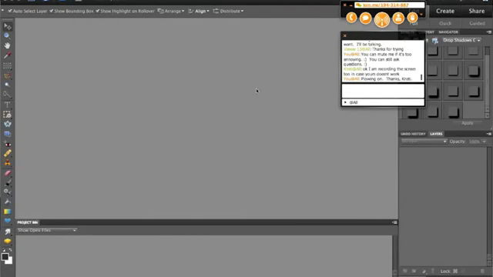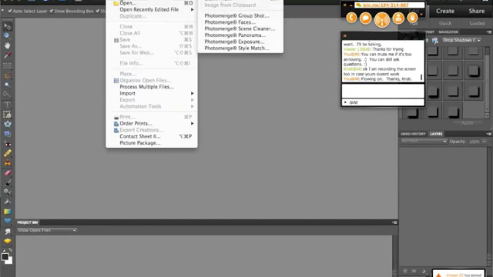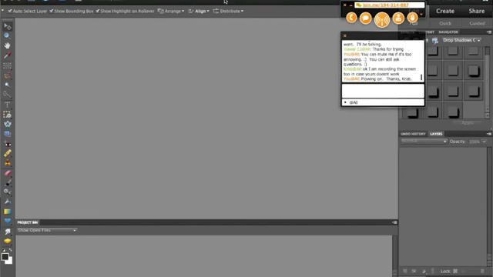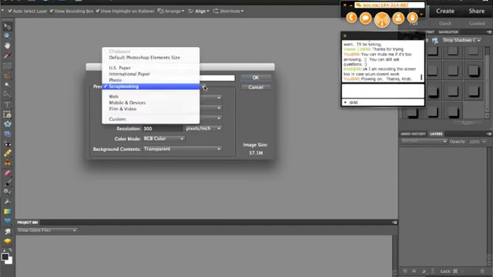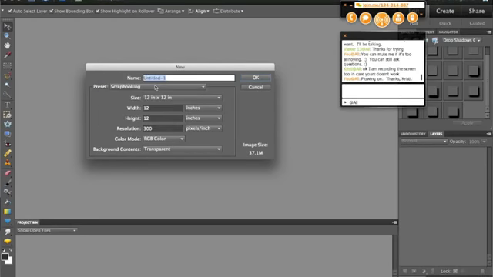I've opened up Photoshop and I'm going to go to File, New, Blank File, and under this Presets there's Default Photoshop Element Size, but under here there's also Scrapbooking, and in Scrapbooking there's choices for 12 by 12, 8 by 8, and 6 by 6 pages.